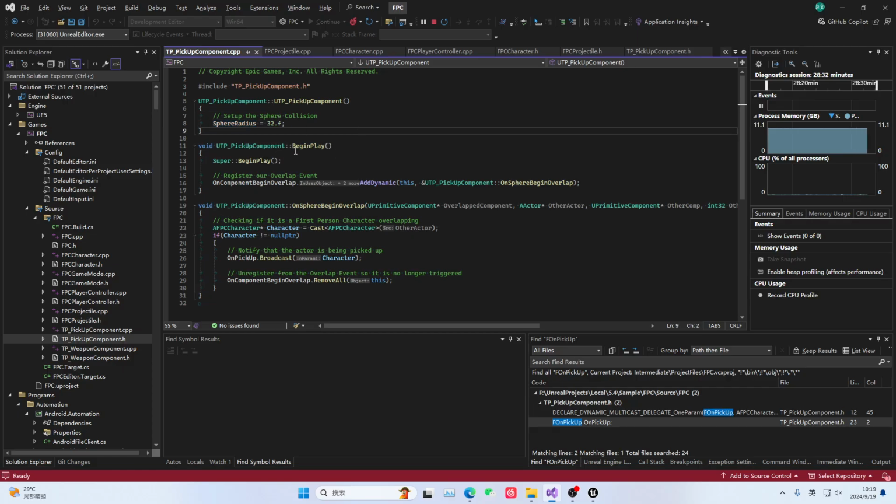Okay, so let's focus on this pickup component. It inherits from the Sphere component. This indicates it is a collision box. So this collision box is located here. It only modifies the corresponding size, right? Because the Sphere component has this size. Then in BeginPlay, a binding is made. That is, when a collision occurs, this event is triggered.